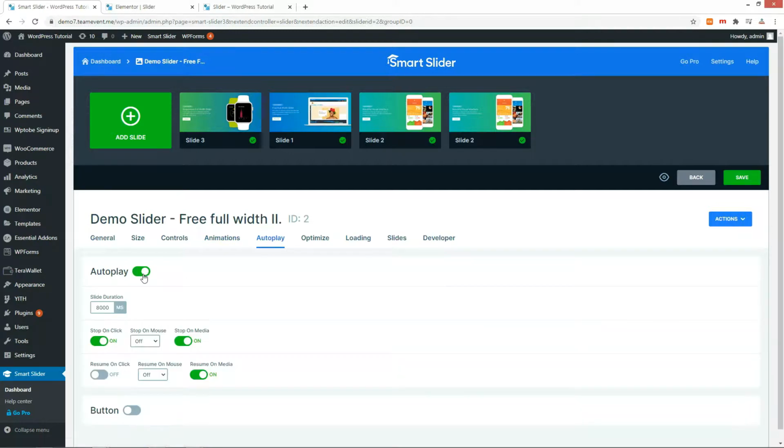Autoplay allows you to set whether the slide transits automatically. Turn on Make the slide transit automatically. Default delay time is 8000. It will transit once every 8 seconds. Let me change it to 1000, then it will transit every second.